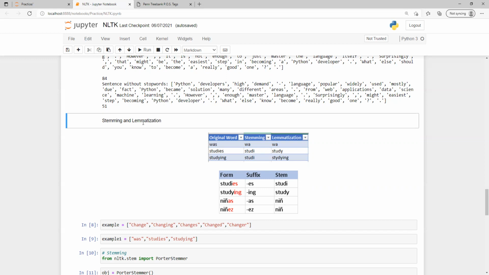But lemmatization, what will it do? It's not going to remove anything. It tries to find a meaningful word out of this word and then displays it. If it doesn't find anything different, it will display the same thing. So see here, for studies, stemming gives a removed form, but lemmatization displays study. It changed the I to Y, so that it's a correct word. So it will try to find it out.